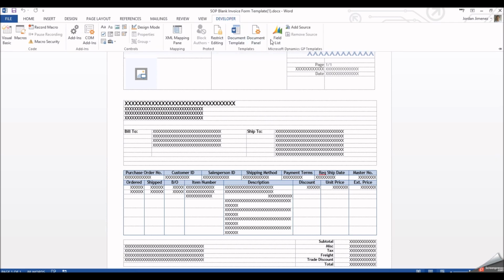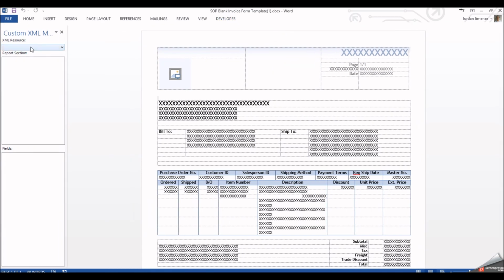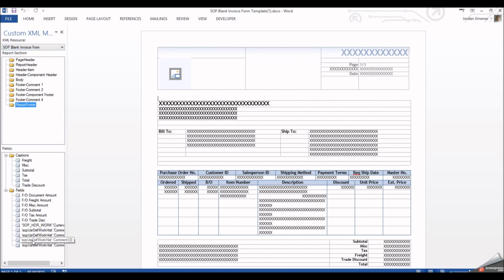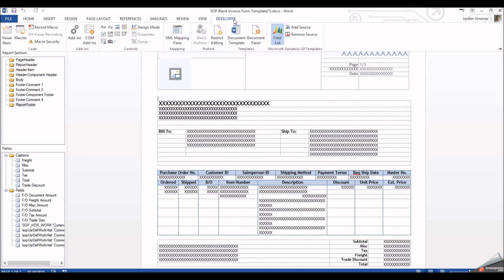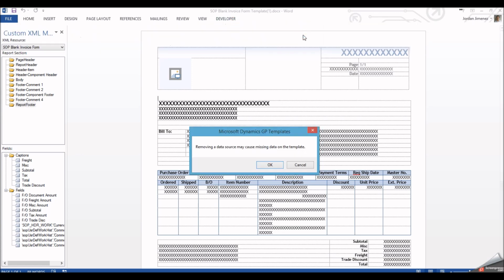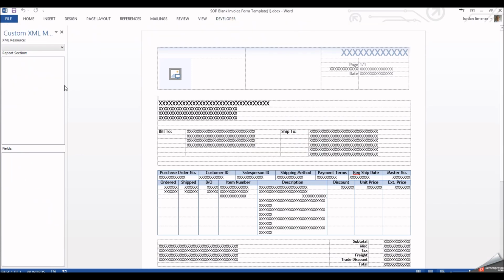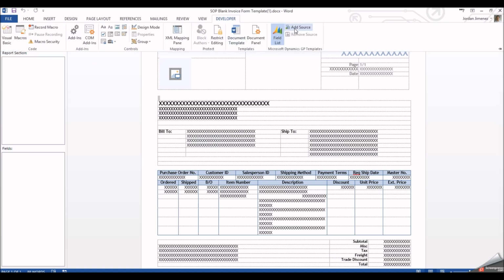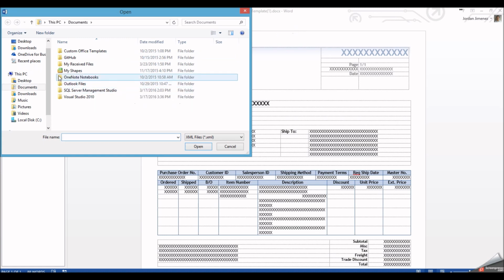Click on the Developer tab at the top and click on Field List. This is the XML resource where all of your fields are available. In the report footer, you'll notice that I don't have the field for the ISO currency code. But now we're going to go ahead and remove this XML resource under Developer tab, Remove Source. Yes. We do not have one available anymore. And we're going to click on Developer, and we're going to add the source.